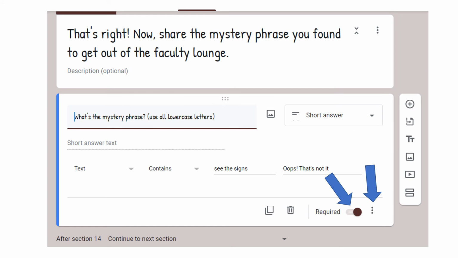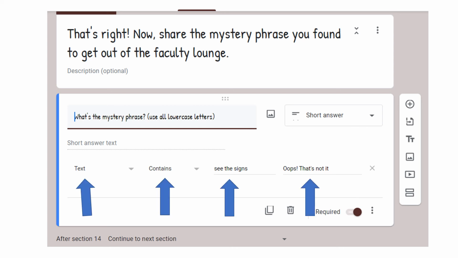Next, require the question to force participants to enter an answer. Then click on the 3 dots and select Response Validation to get the center line of options to appear. We need some different options this time because the answer is text rather than a number. In the first option, make sure text is selected. When you select text, the second option will have a short list to select from. Select Contains. Enter the correct text in the third option.